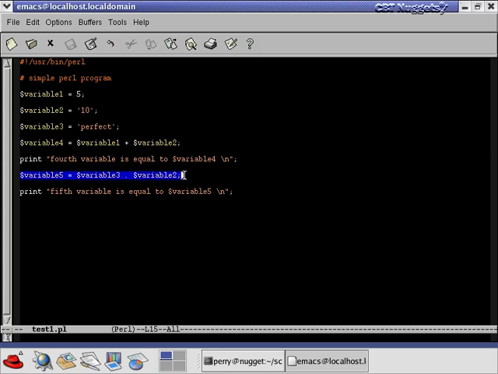Now let's look at this line. This says variable 5 is equal to variable 3 period variable 2. That period, or the dot, is what's called the concatenation operator. It sticks two strings together. So you use the concatenation operator on strings, and that will blend the two strings into one string. Here variable 3 is perfect, variable 2 is 10, and so variable 5 would equal perfect 10. So when it prints out the fifth variable is equal to $variable5, it'll get the value of variable 5, substitute that into the print statement, so it'll say the fifth variable is equal to perfect 10.